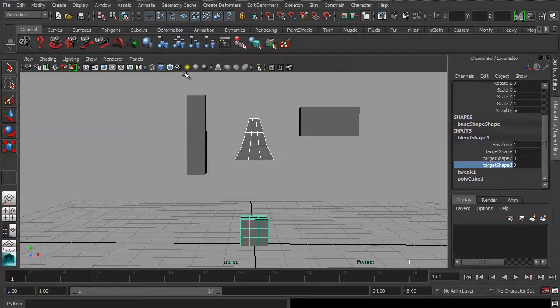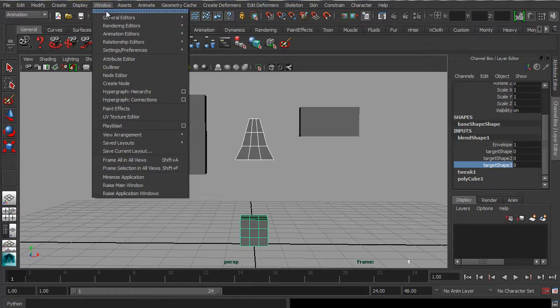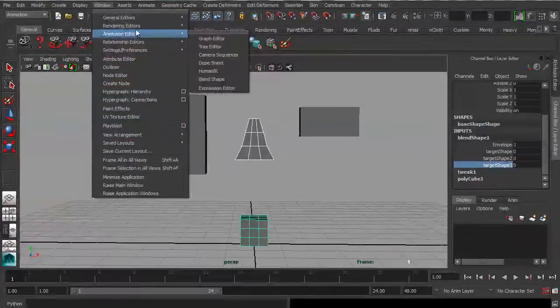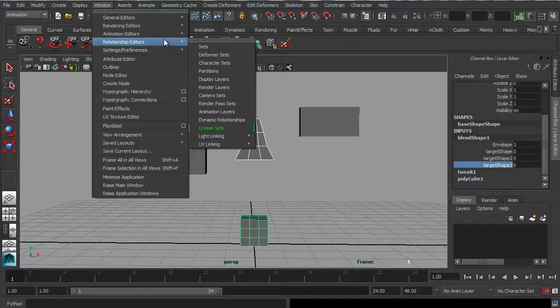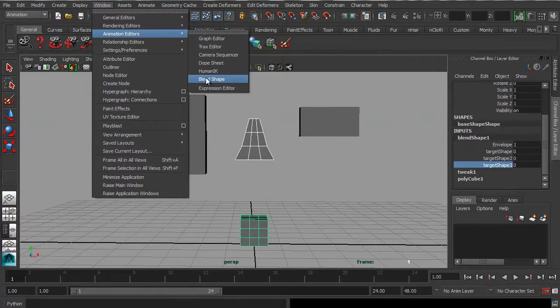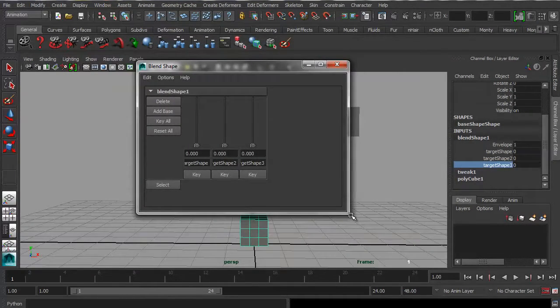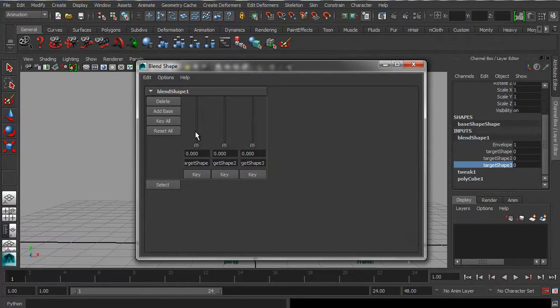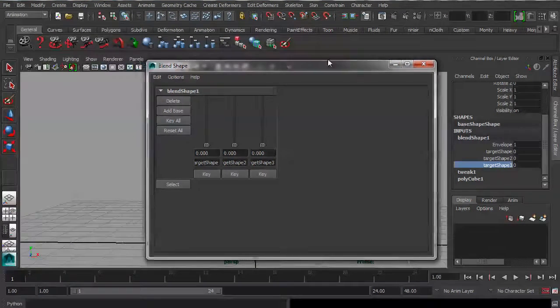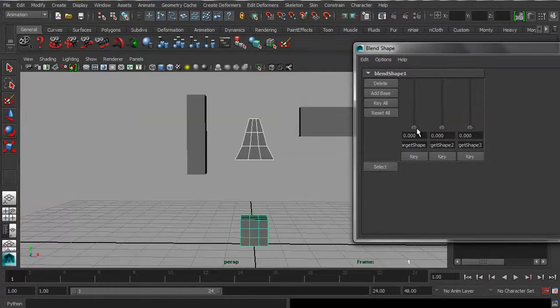And in order to see the slider that controls them, you can of course control it in the channel box, or you can go to Window, Animation Editors, Blend Shape, and there it is. Just make that a little bit bigger, and this will give us the 3 shapes on a slider here. So we can keyframe on this slider any of the changes that we want to make to this base shape.